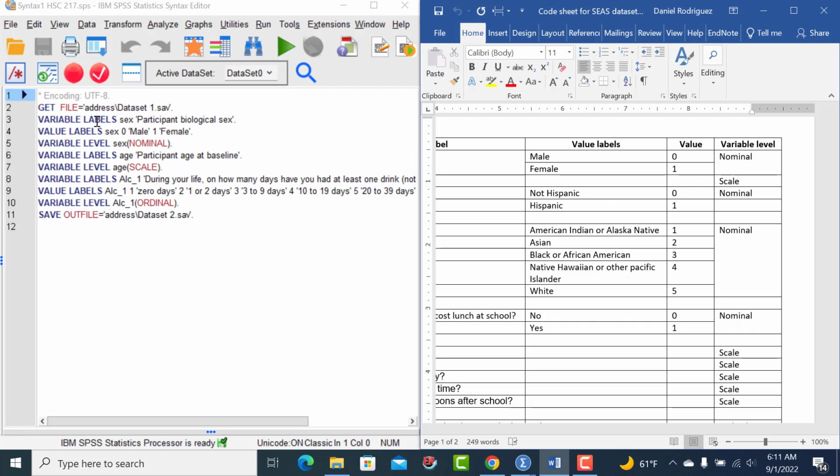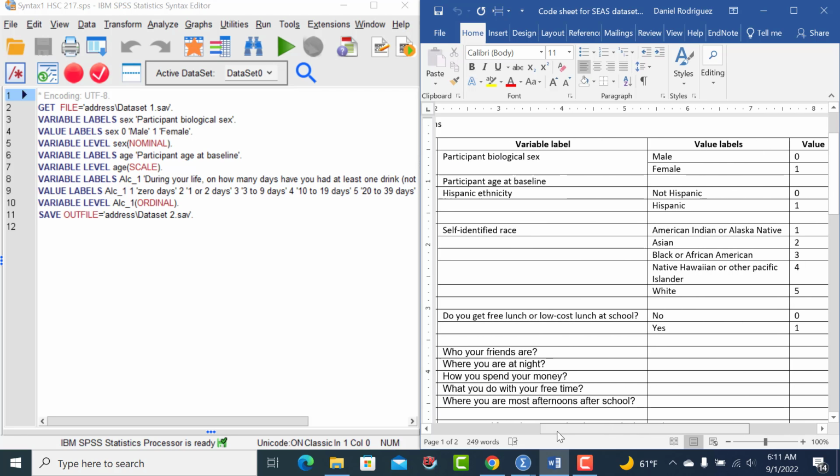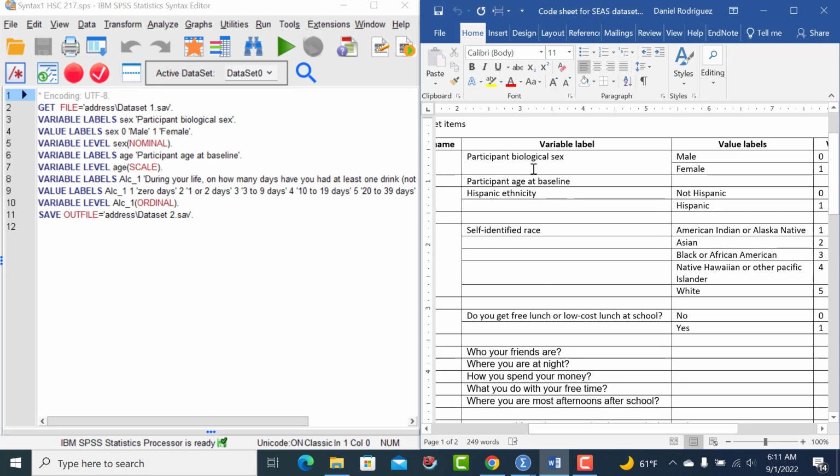The first line is the variable label. So the label, according to this code sheet, is participant biological sex. I want to make sure this is the same, right? Notice how it's within these single quotation marks. You could use double quotation marks as long as you're consistent. So you have variable label, sex, participant biological sex within these quotation marks, then period. That's the end of that line.